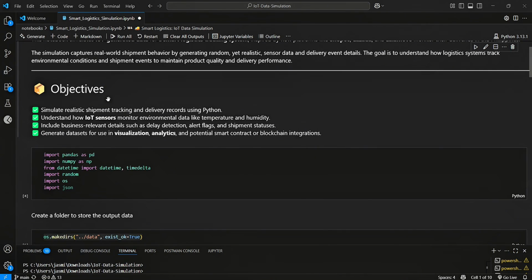In real logistics, you have thousands of shipments moving at once. Teams need a safe way to test dashboards and alerts, so I created realistic sample data that behaves like real deliveries without any privacy risks.